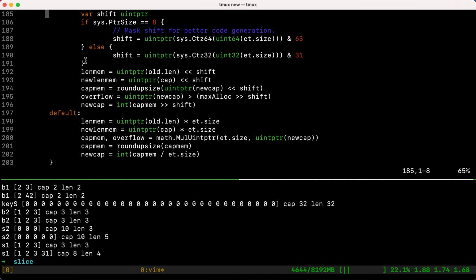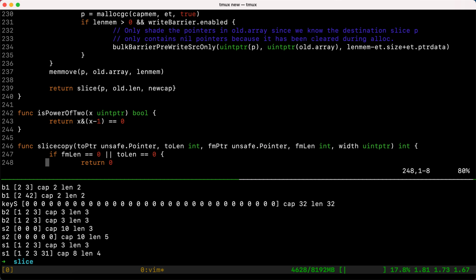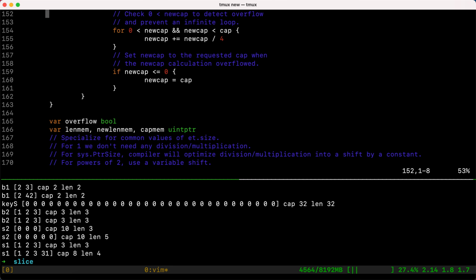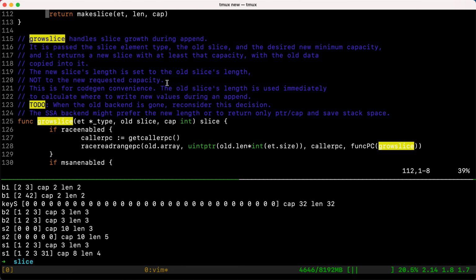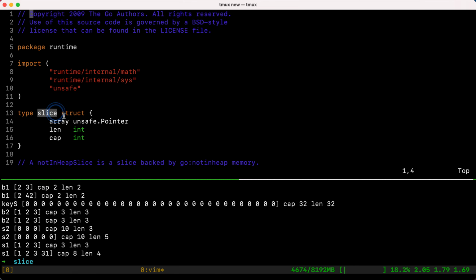Then here there is all the logic around calculating how much memory the capacity needs for each type and so on and so forth. But it's not something that is particularly interesting for us to see. So we've seen growslice, which is used by append. We have seen makeslice as well, which is used when we create a slice. We have seen also the slice definition in the runtime. So it's just using an array under the hood, and the length and the capacity.